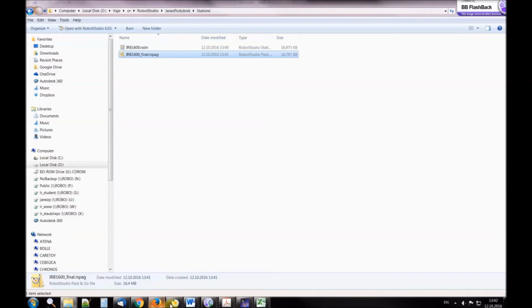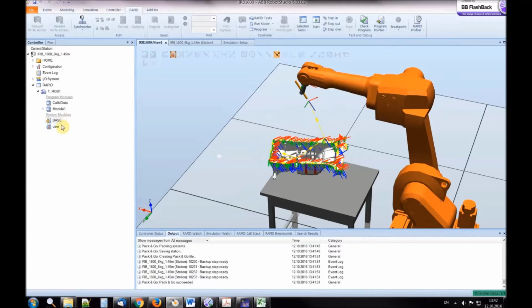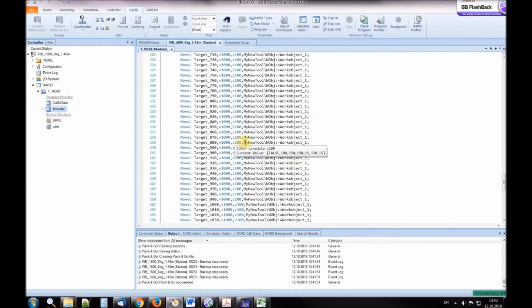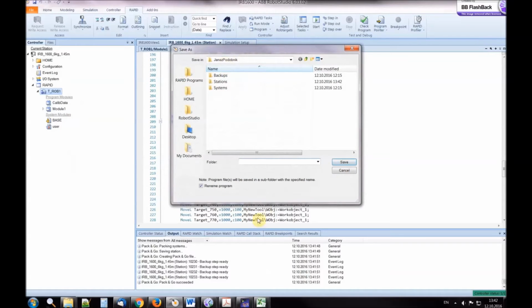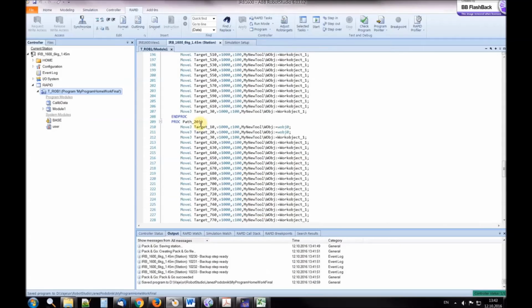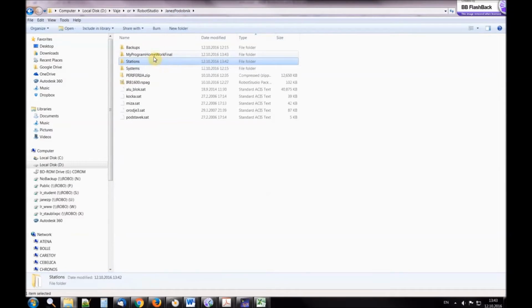Now you have to also save the program. You go to Rapid, and as I said, this is the program. You click on Task Robot 1, T-Robot 1, and you choose with right mouse button, Save Program As, and I will just select my program homework final, save it. And this is the name of the program. It's saved here.